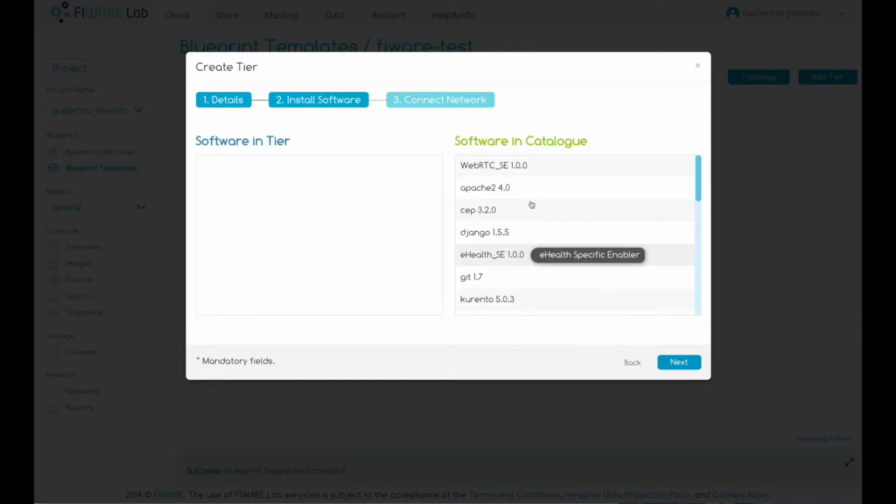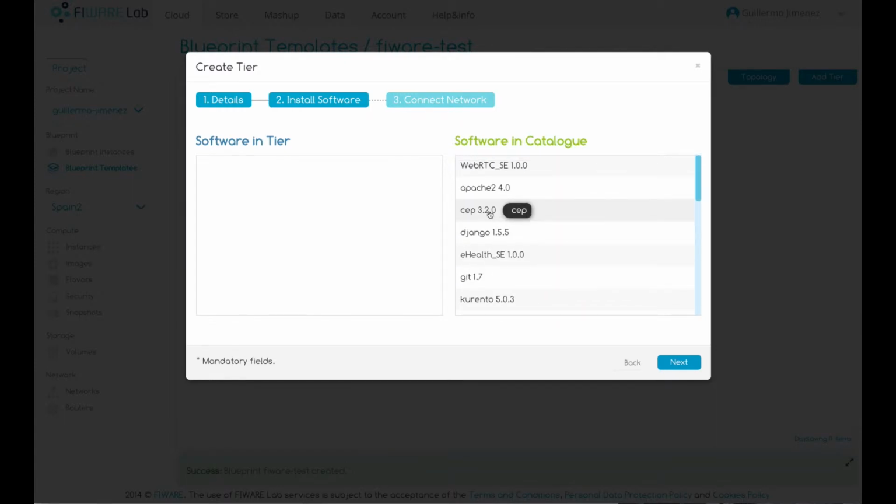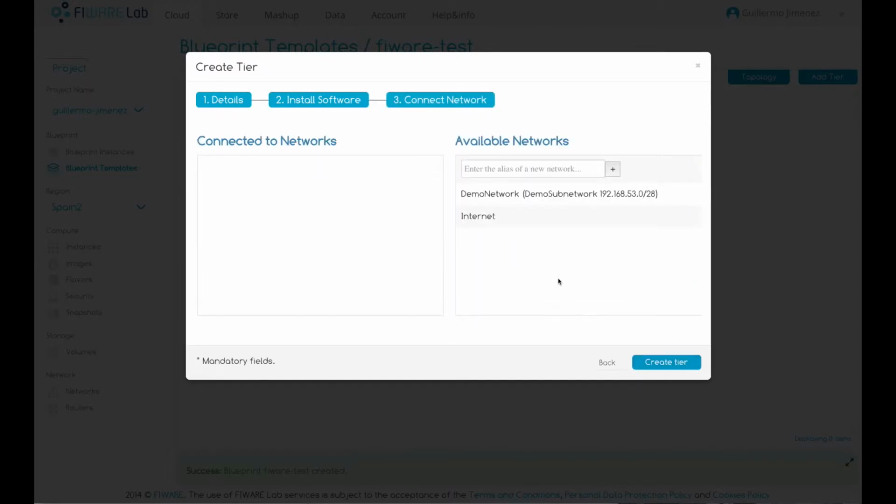Now we select the software that we want to deploy on the blueprint. In this case, we're going to deploy the CEP. And now we're going to drag all the networks that we want to have in our instances. We're going to deploy both the private network that we had, and we wanted to have access to the internet, so we drag that over there as well.